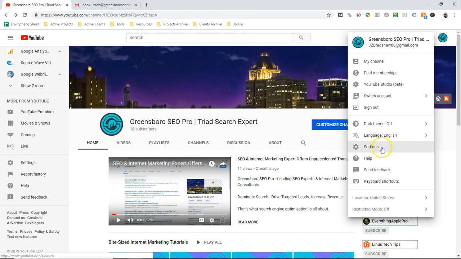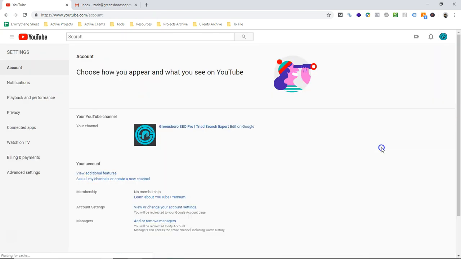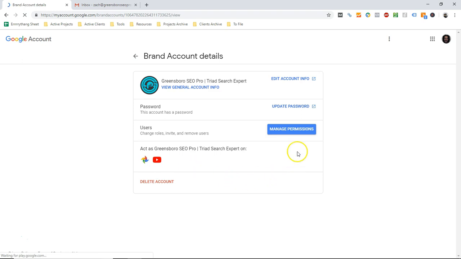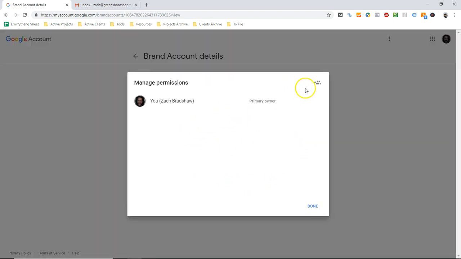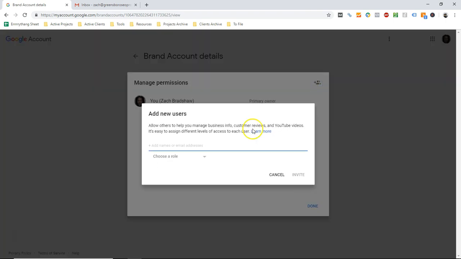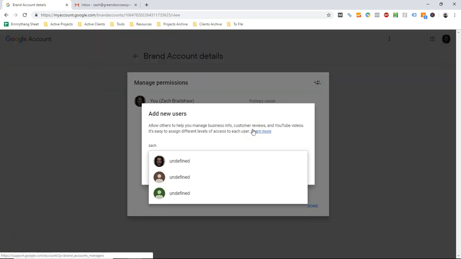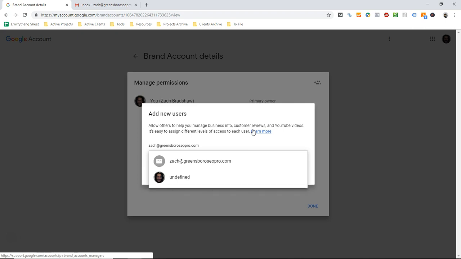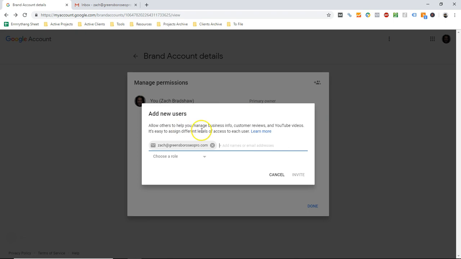And then all you do is you come down here to settings. And once you're on the settings page, you go to add or remove managers. And then right here on this big old manage permissions button, you just click it and then invite new users, and you simply add the email of the person that you want to add. You can also add people if they're connected to you within this account, like if you have friends on YouTube, if you use the chat features and things like that that are fairly new on YouTube.